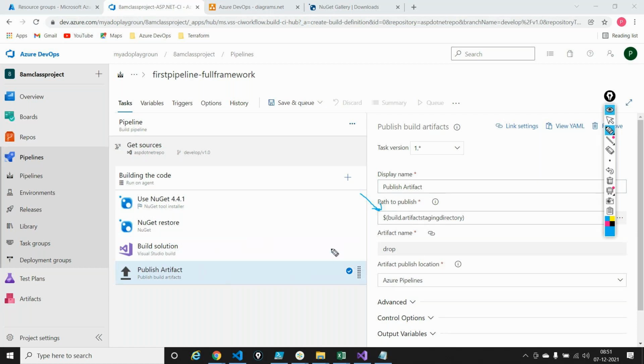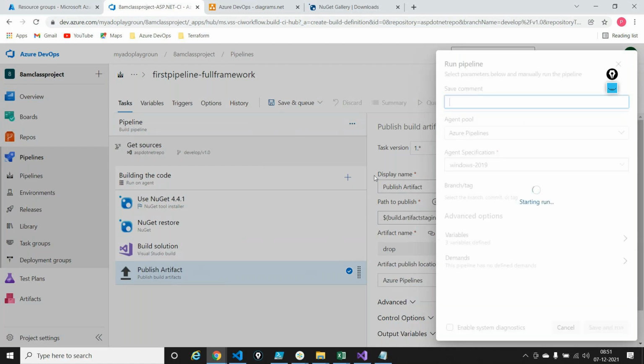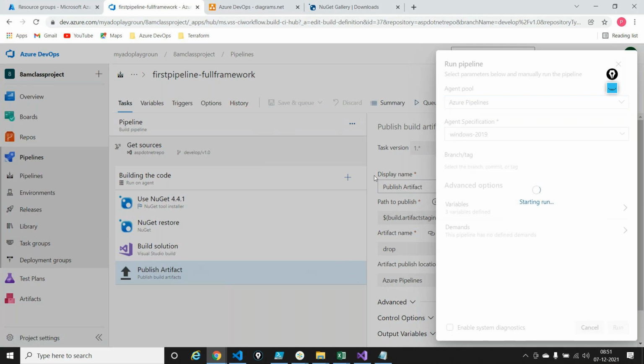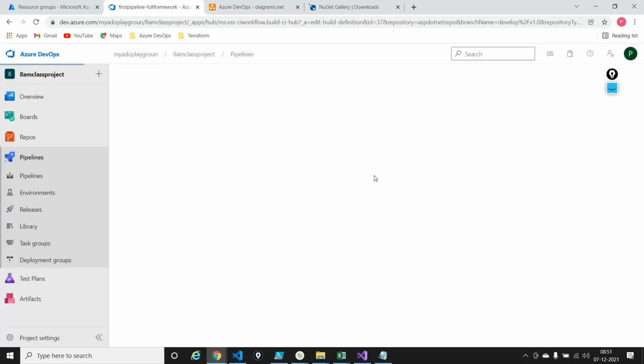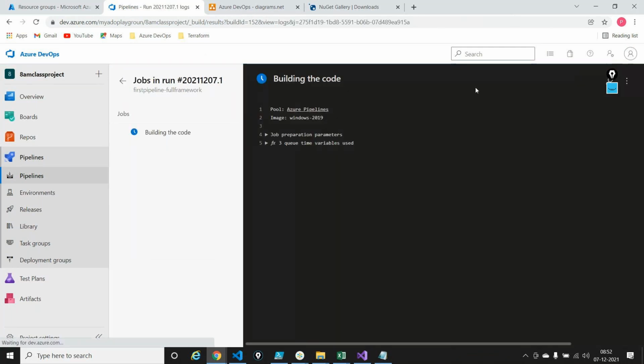And I'll say the drop location is Azure Pipelines. Please drop it here only. And finally, after this entire thing is done, I'll say save and queue. I'll say save and run. This is the first time I am running my pipeline. And it will now tell, okay, fine, the pipeline is now triggered. It will first say, okay, fine.